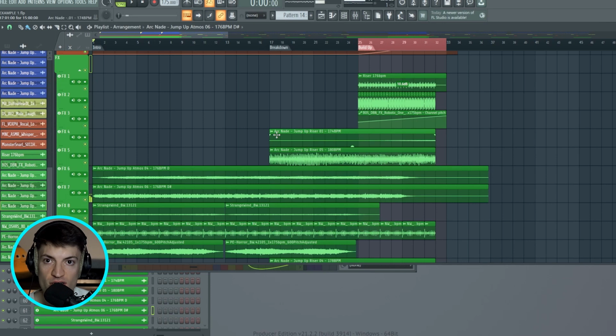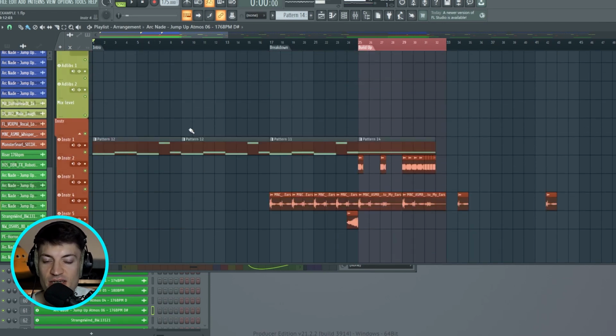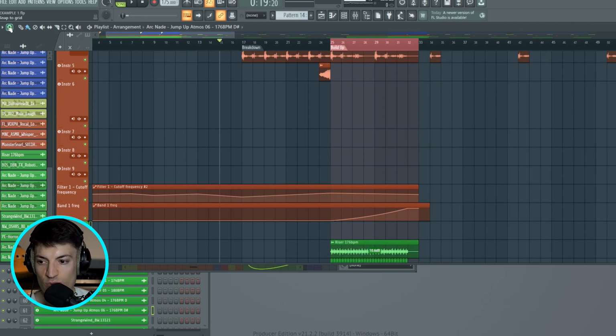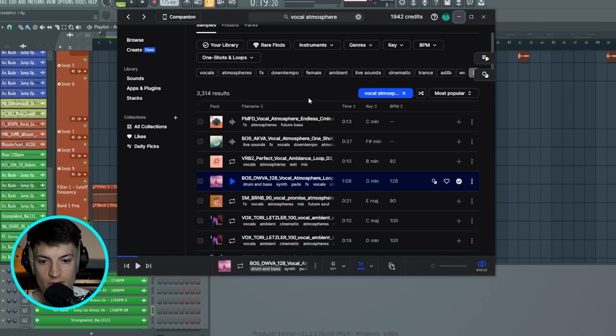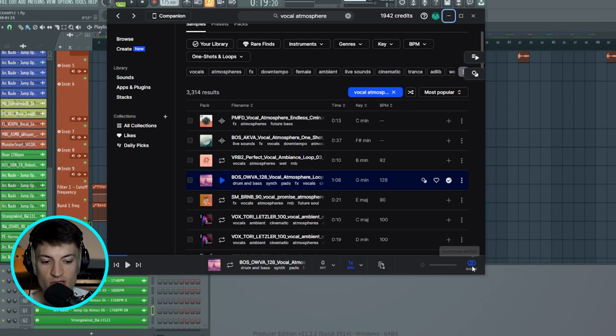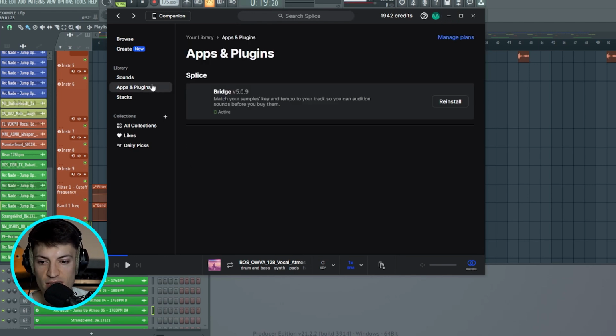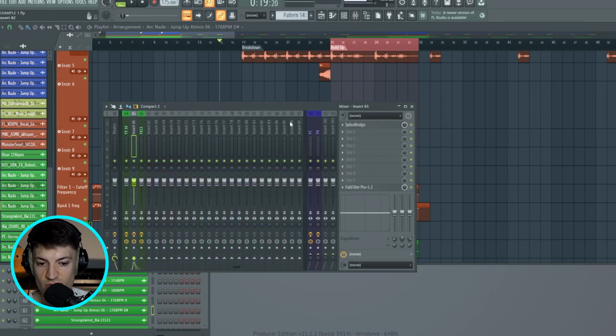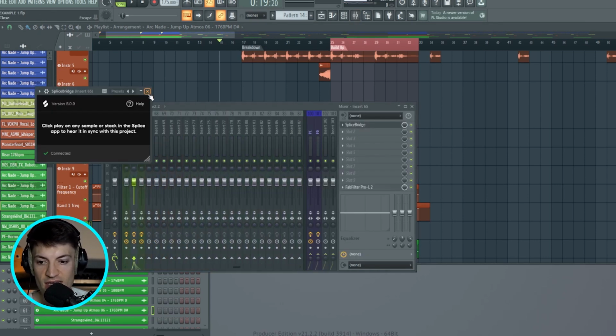And then once you've got all that in, you need to then think outside the box and see how you can add other sounds in. And this is where I like to use Splice along with Splice Bridge. If you don't know how to set that up, it's just in the apps and plugins section. So you can just install it here, and then you add Splice into one of the channels. So I've got it in channel 65 here, and then it connects.